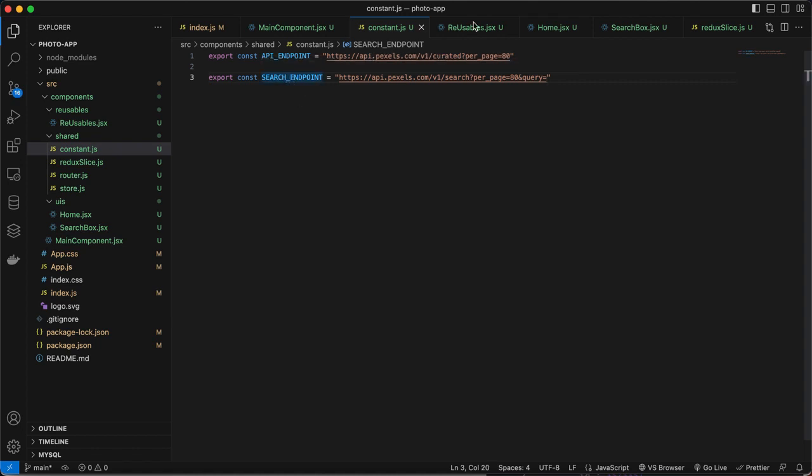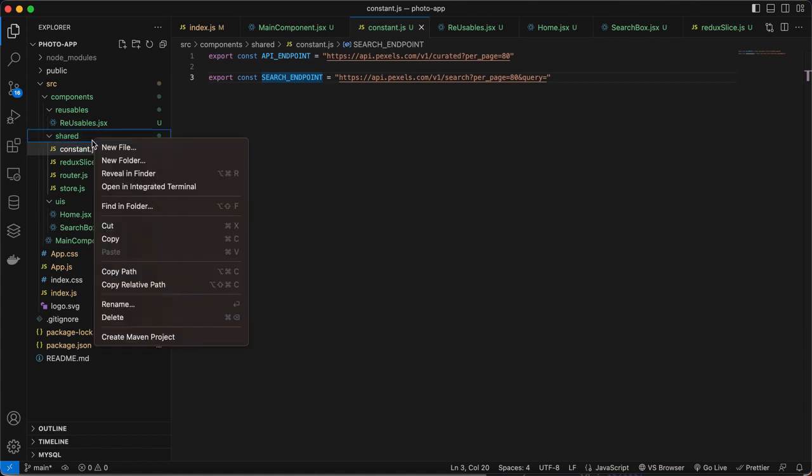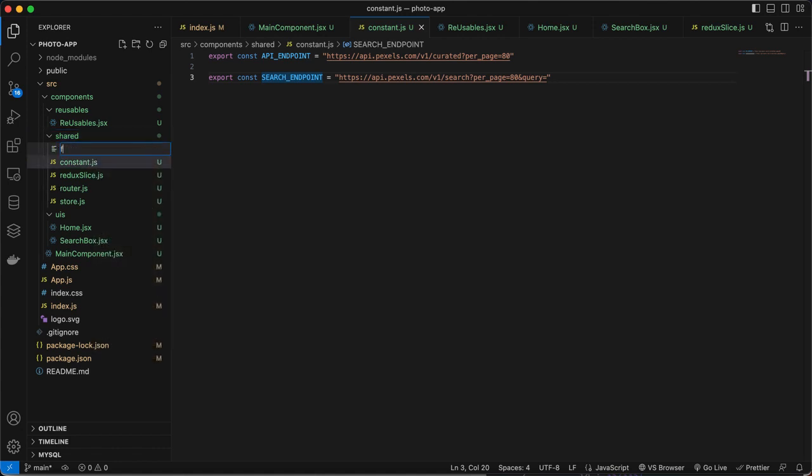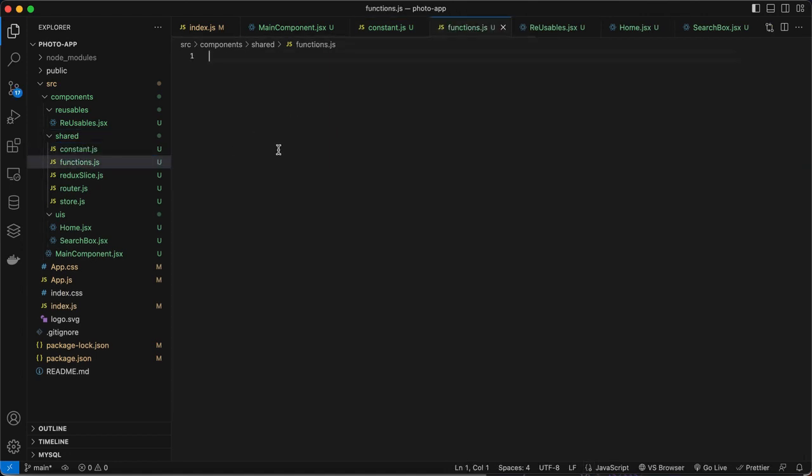Okay, whatever. So the next thing we need to do is to create the functions file, functions.js file. Then let's create a function to get data, to get the images, then it's going to be an async export const. This will be an async function which is going to take in page.